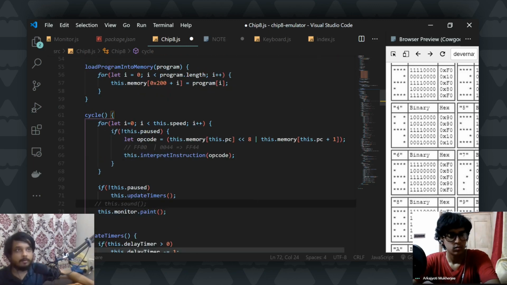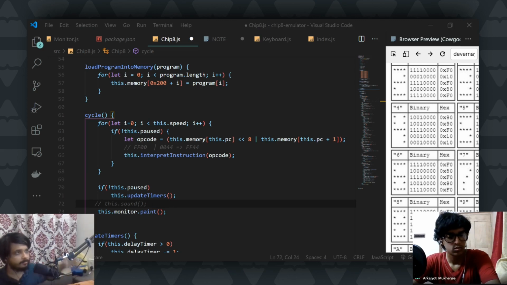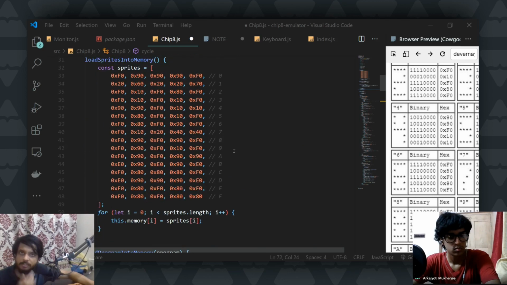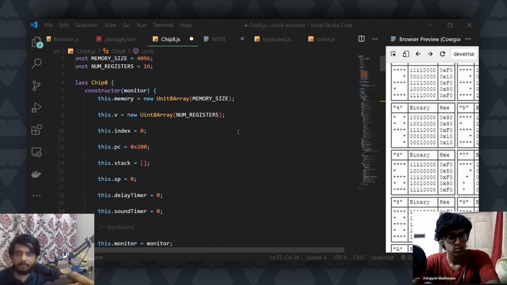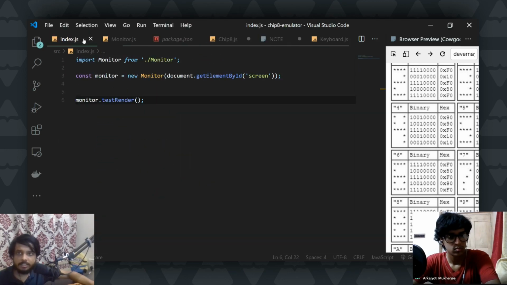So are we done with all the functions here? Yeah, we are actually done with all the functions here except sound, which we will implement after we are done implementing our speaker. So let's go ahead and talk a bit about our index.js. Let's glue up some of the code and see if we are able to run any ROM.